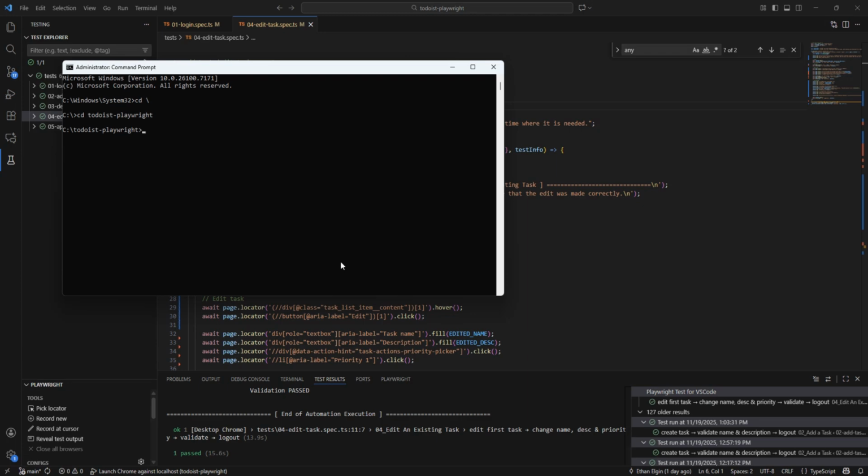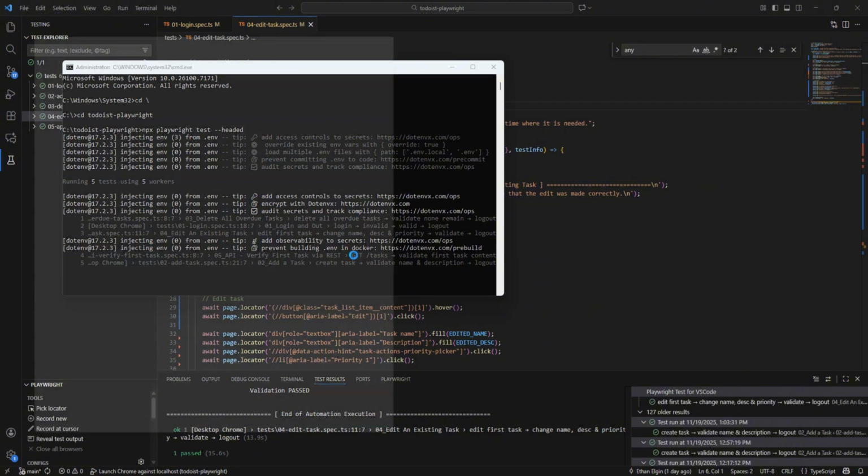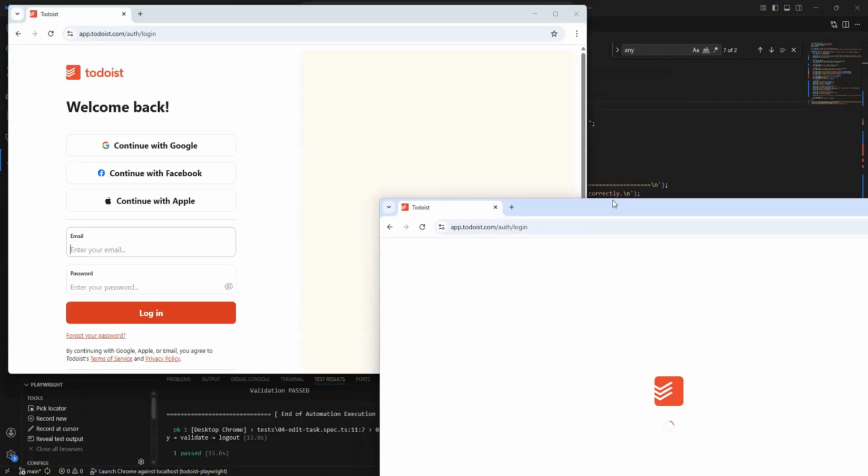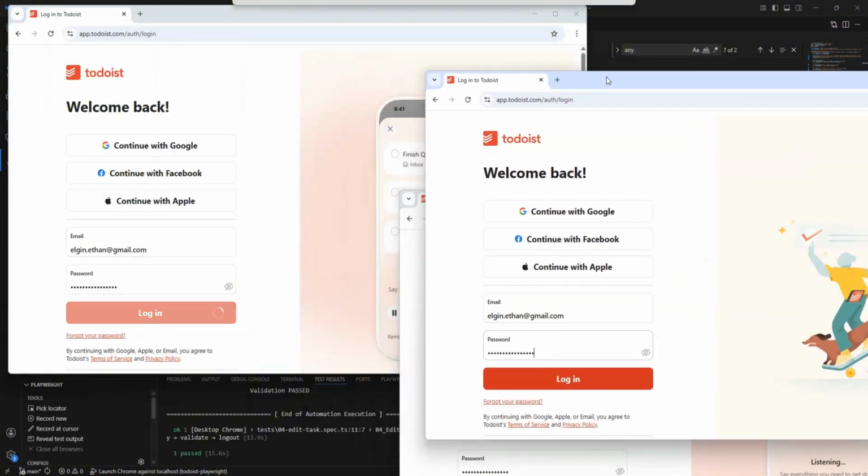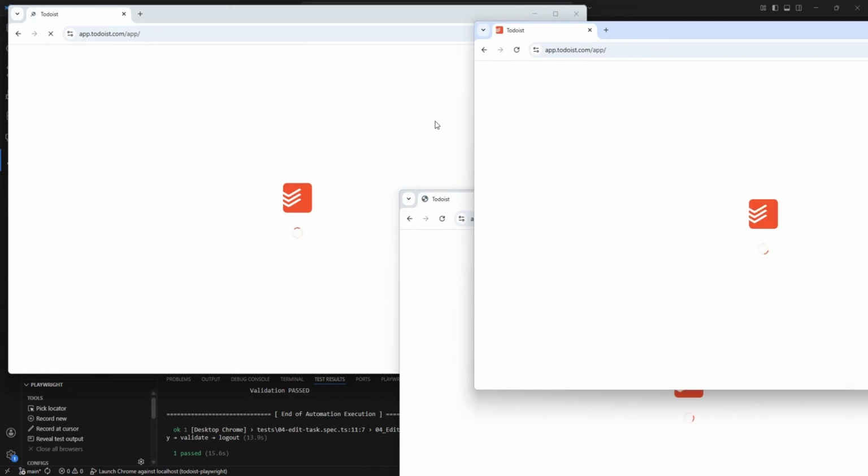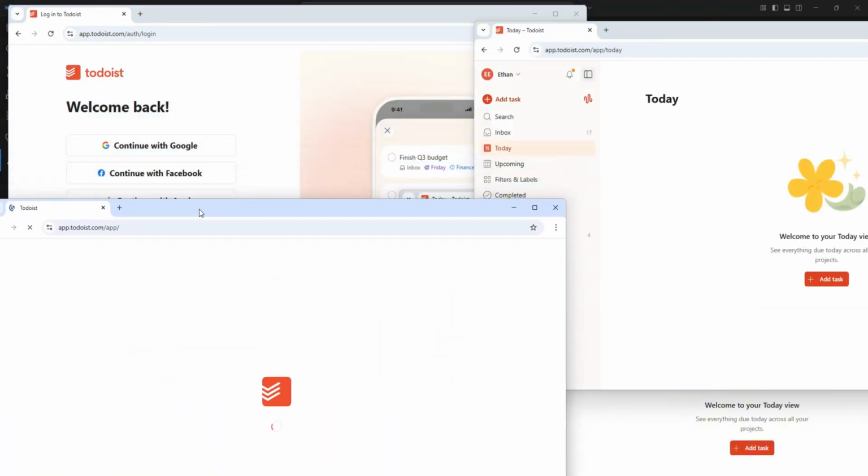Let me pull up my command prompt here. Basically I'm just telling it where my test is. And we're going to run it with headed, which means we're going to be able to see the browsers pop up. Okay, so we have 5 different tests going on here. Normally I don't run it like this, guys, but this is just to show you what's going on.